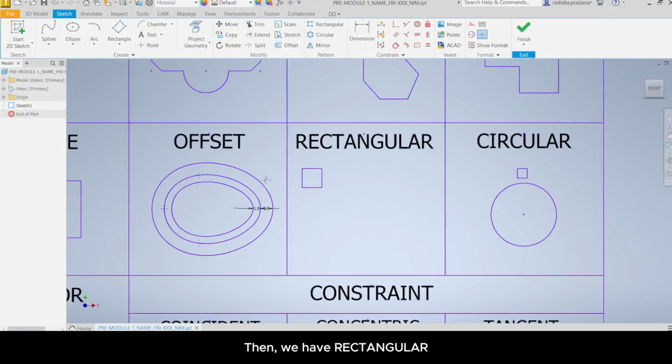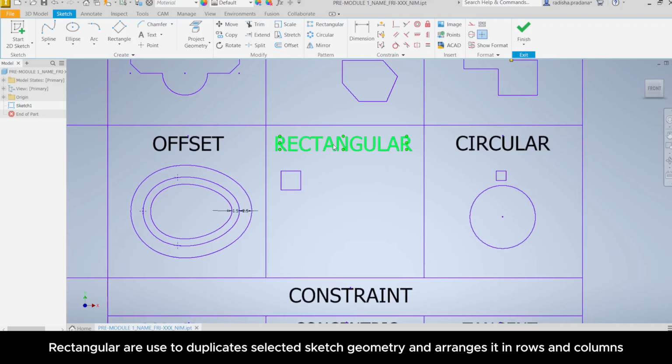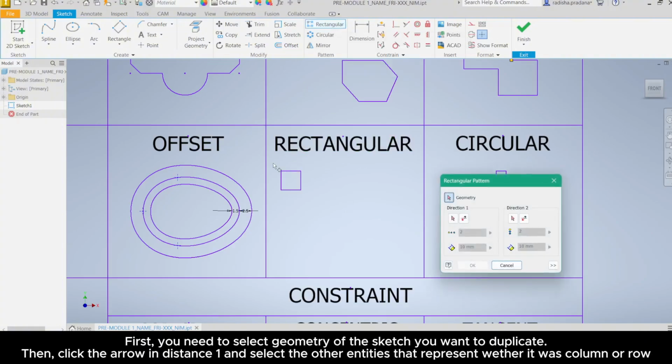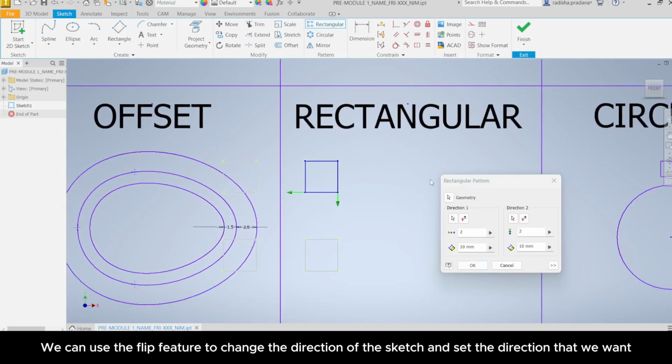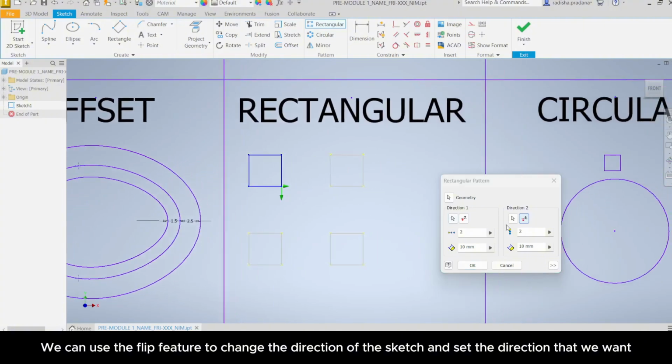Then, we have rectangular. Rectangular are used to duplicate selected sketch geometry and arrange it in rows and columns. First, you need to select geometry of the sketch you want to duplicate. Then, click the arrow in distance 1 and select the other entities that represent whether it was column or row. We can use the flip feature to change the direction of the sketch and set the direction that we want.